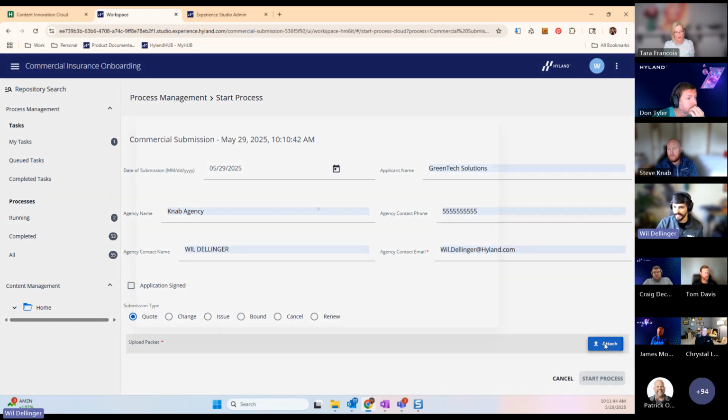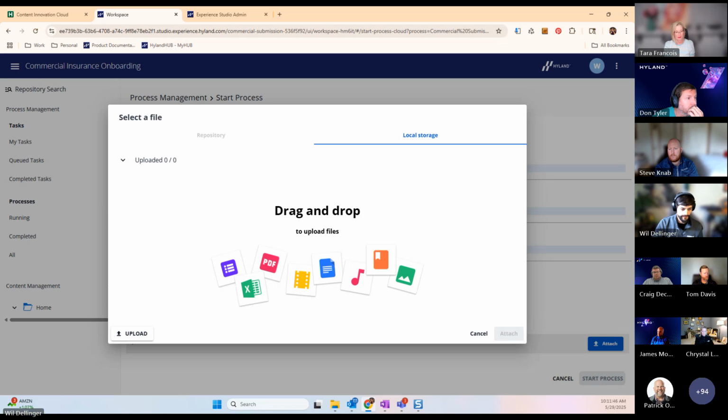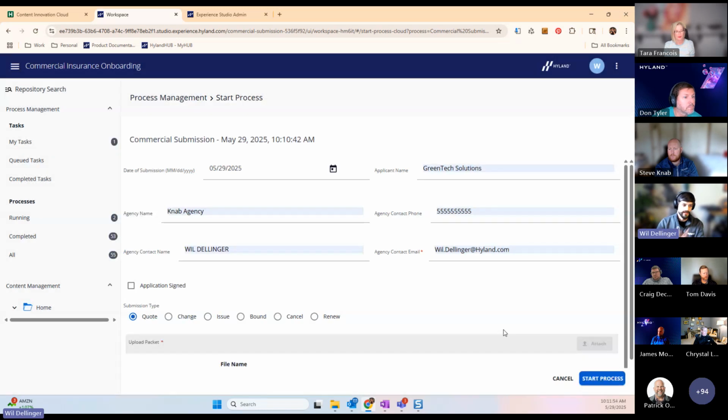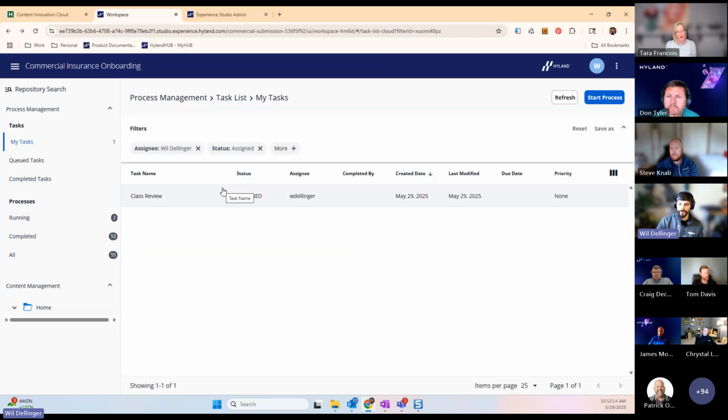And then I'll go ahead and attach our packet. Right here. And so we now have our packet attached. Once I hit the start process here, it's going to go into IDP. The documents will be separated, classified, and then all the necessary indexing information will be captured using the IDP. Now, I actually already staged this one, so I'm not going to actually submit it.